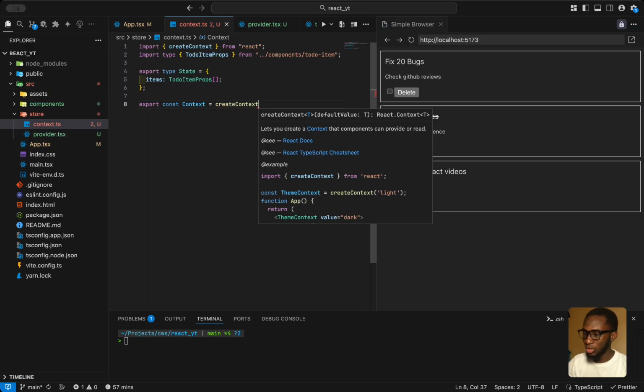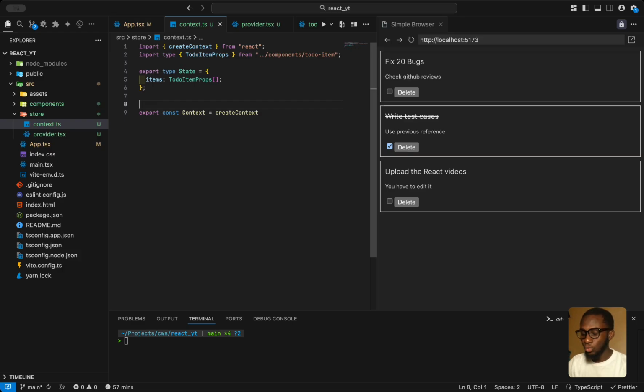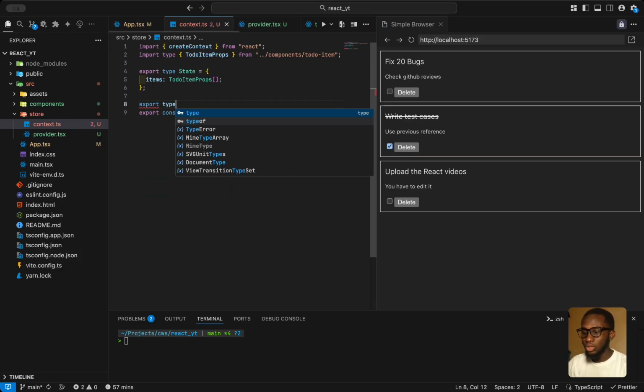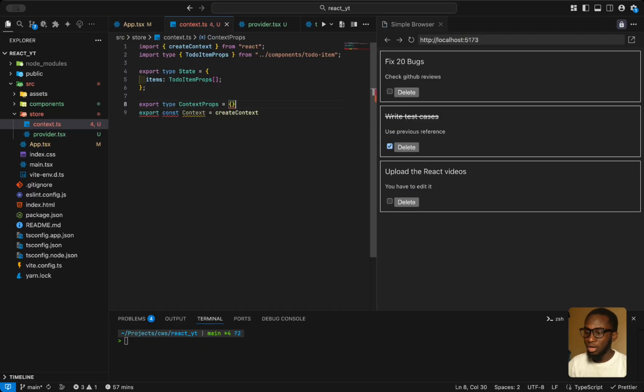So what I'm going to do here, right? I'm going to define one extra type in here, right? This type is going to serve as the contents of my context.